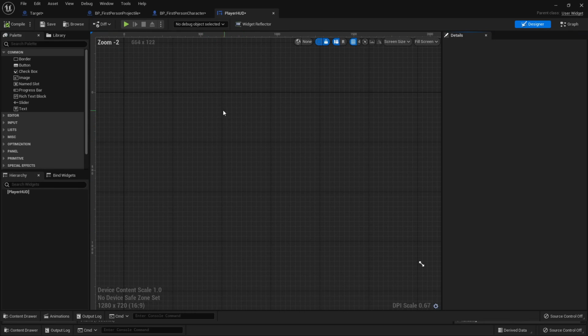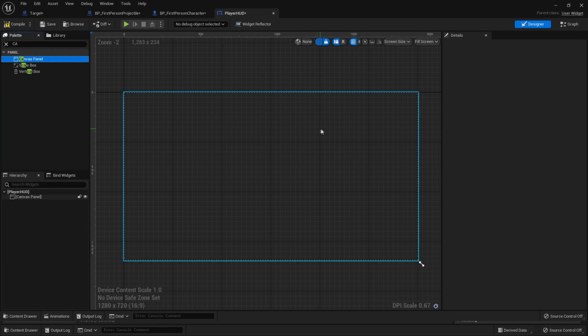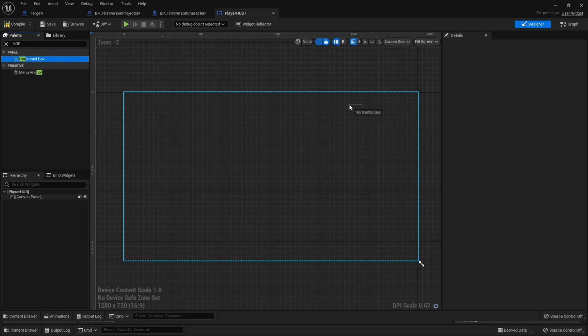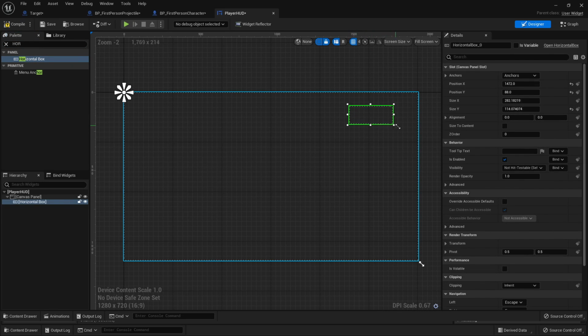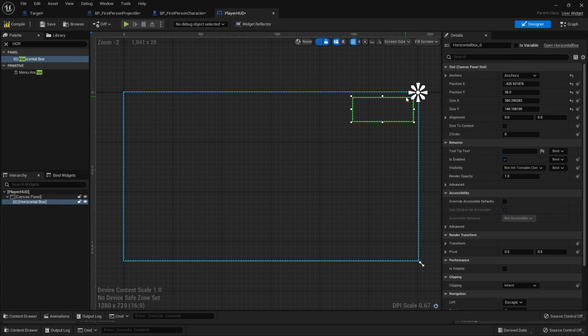open it up. And we want to go to the palette and look for canvas panel and just drag this into the player HUD. And then we want to look for a horizontal box and just drag this and place this somewhere inside the right corner. And we just want to anchor this to the top right corner. This anchor will basically help it so that everything displayed inside this horizontal box will be on the right corner of the screen.